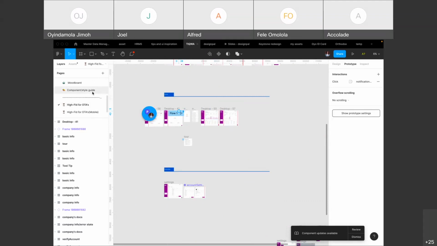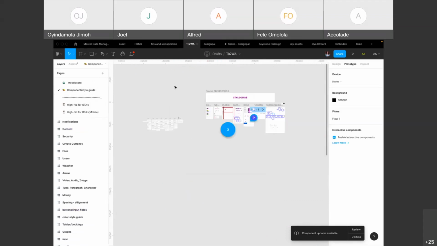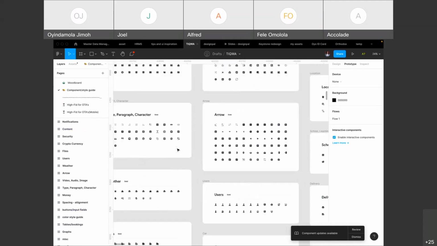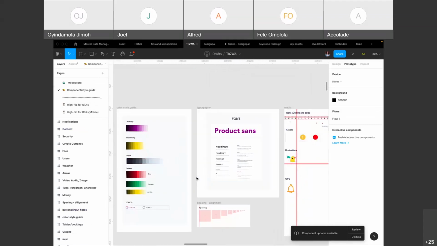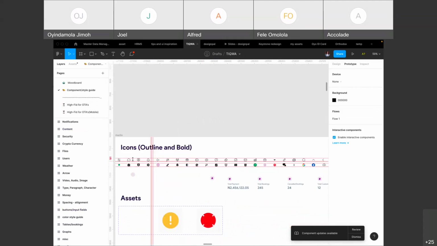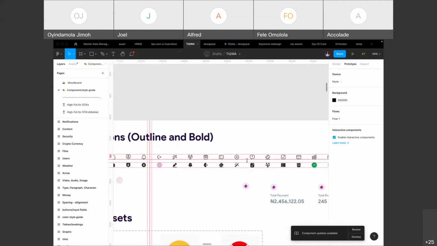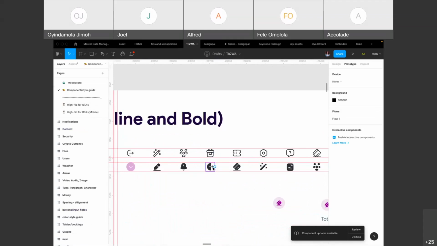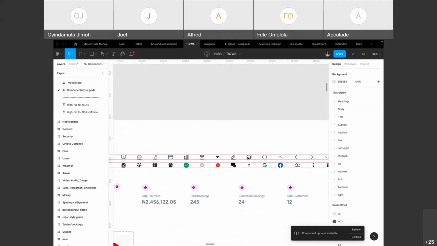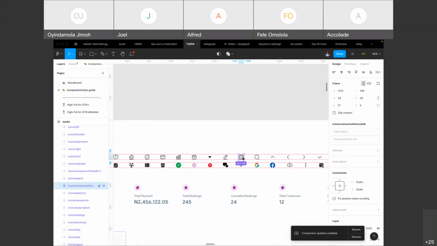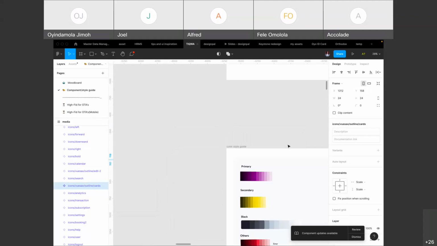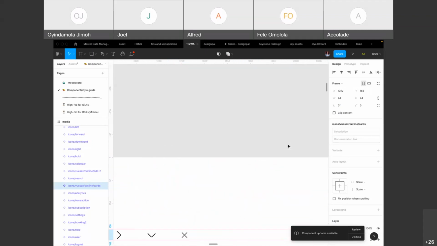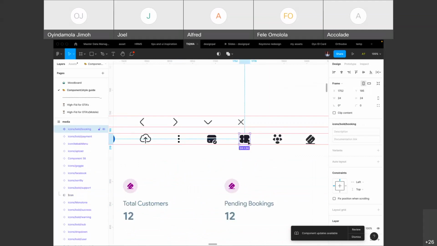So I had to create my component and style guide, right? Can you see this? This is the icon set I was using. But out of this icon set, I had to pick just three of it. This is my icons. I have bold and outline versions. I picked the ones I'll be using, because of course it's not possible for you to use all of these icons. So I picked the ones I know I'll be using in my products, and created a component for it.